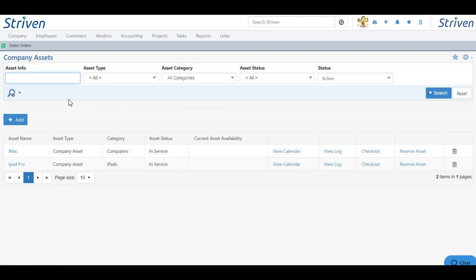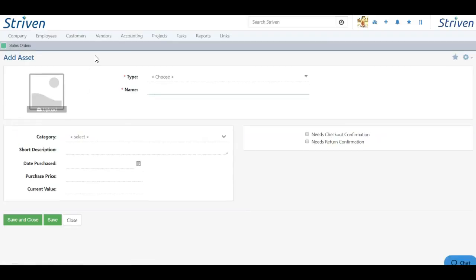You also have numerous search filters up top, so you can search for the asset info, the asset type, the asset category, and you'll see here our new categories are shown in the drop-down accordingly, your asset status, and whether it's active or inactive. If you would like to add a brand new company asset, simply click the Add button at the top of the list. This will bring you to the Add Asset page where you can begin configuring your new company asset.